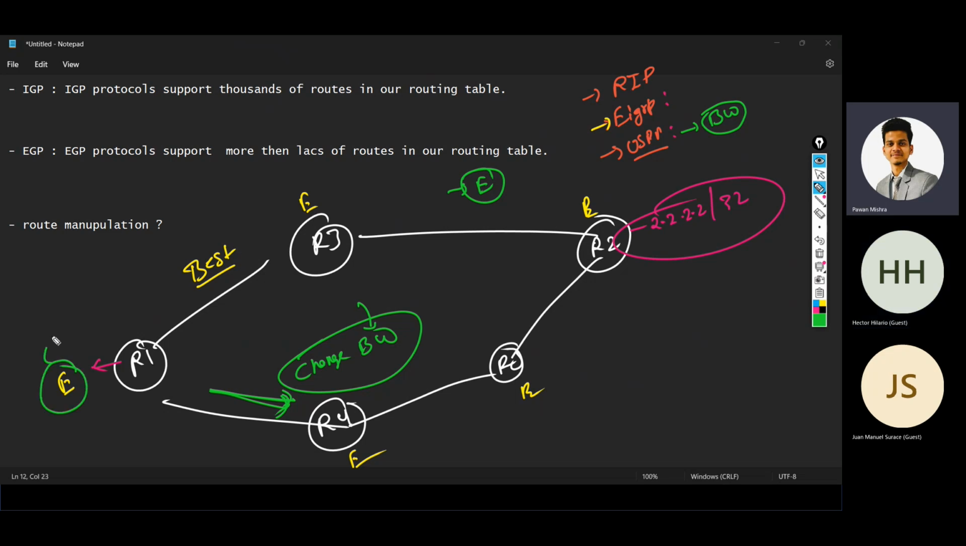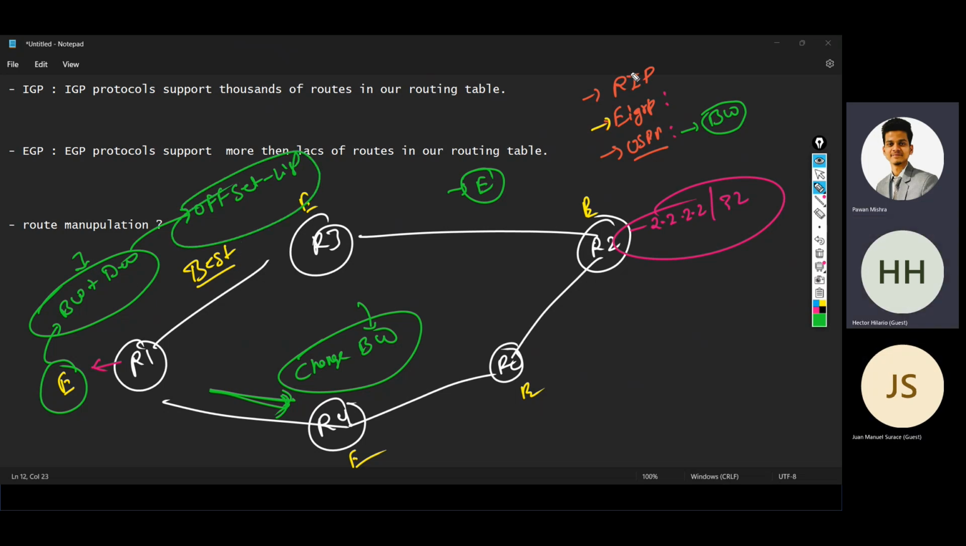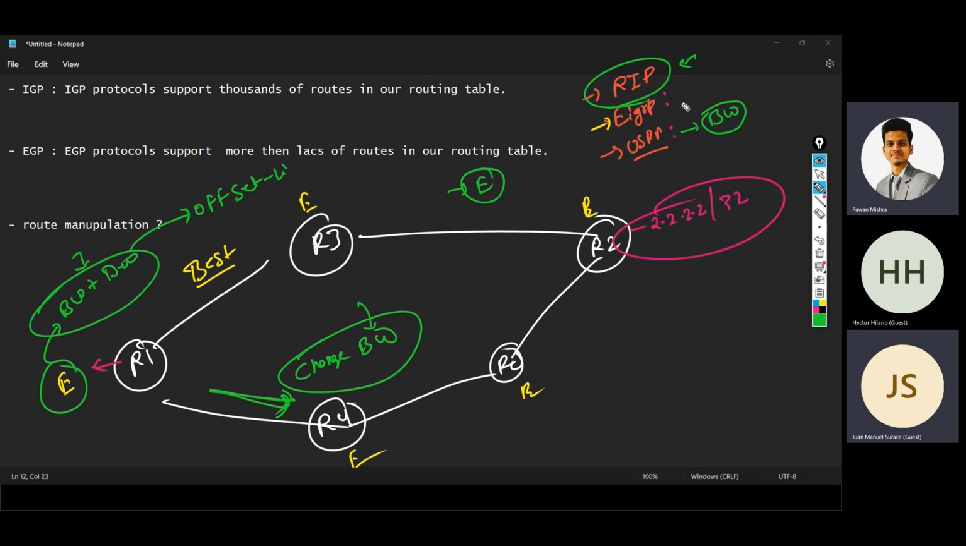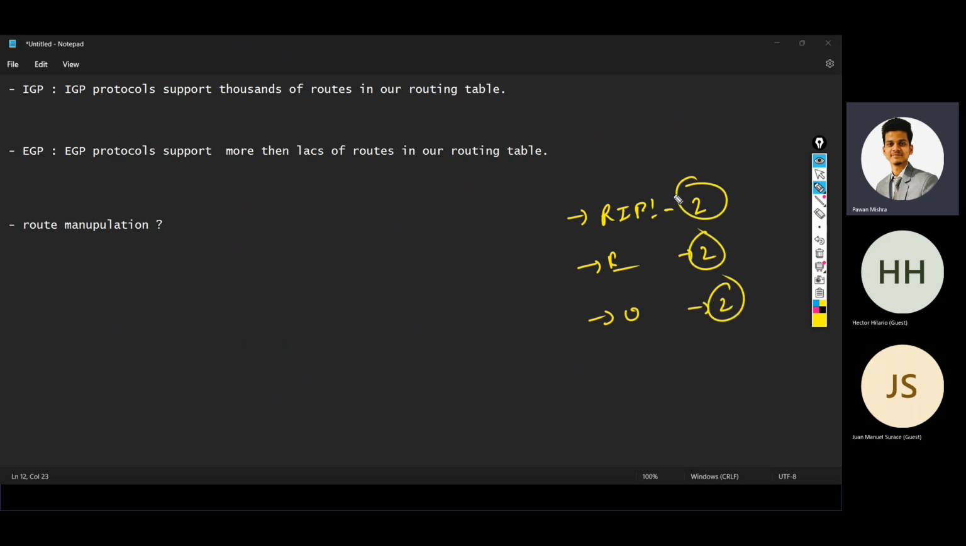Exactly the same in case of EIGRP. Actually, EIGRP uses what? Bandwidth plus delay. So EIGRP uses bandwidth plus delay to manipulate the path, and EIGRP uses one more concept, that is the offset list. Offset list to manipulate the path, and RIP also uses hops, right? Hops. Yes, offset list to manipulate the path. Okay. So what I am explaining right now: if I want to manipulate the path in case of RIP, then we have two features. In case of EIGRP, let's say we have two features. In case of OSPF, to manipulate the path, let's say two features, right?